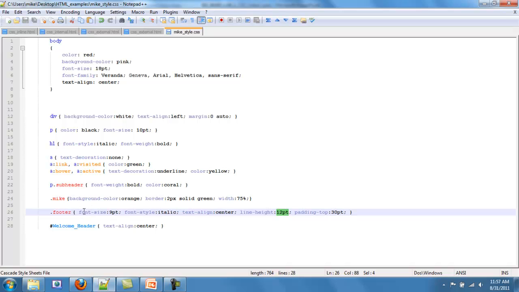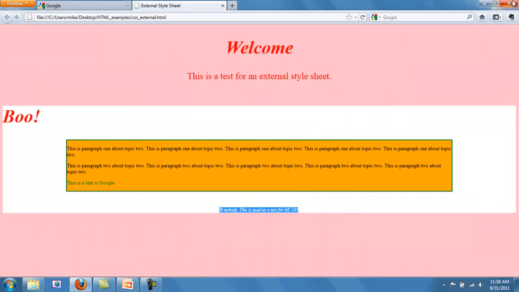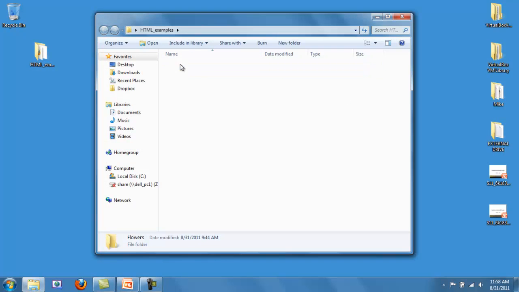So font size is how tall the actual letters are. Line height is how much spacing that you're going to allow. So we've got 3 extra points here. And then we'll get into some of this padding here in a little bit. But this is using an external style sheet to format the page. When you've just got one page, it's not as easy to see what's going on here as it is when you have multiple pages.